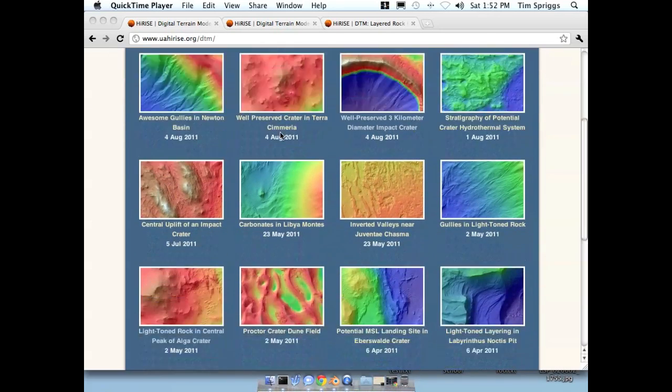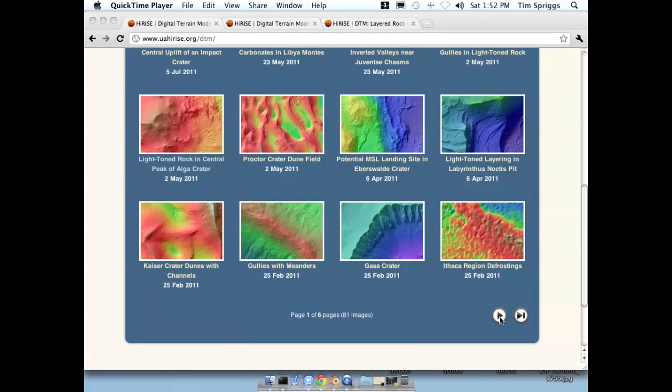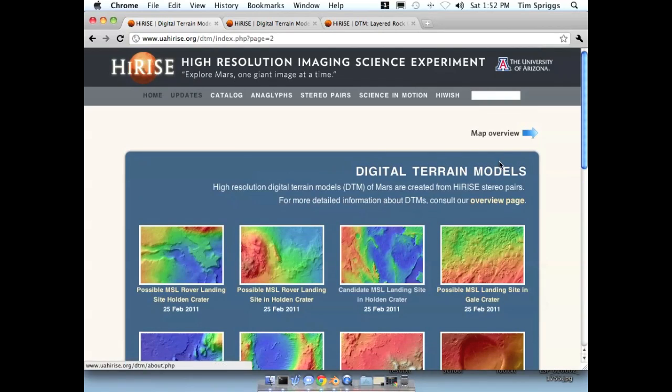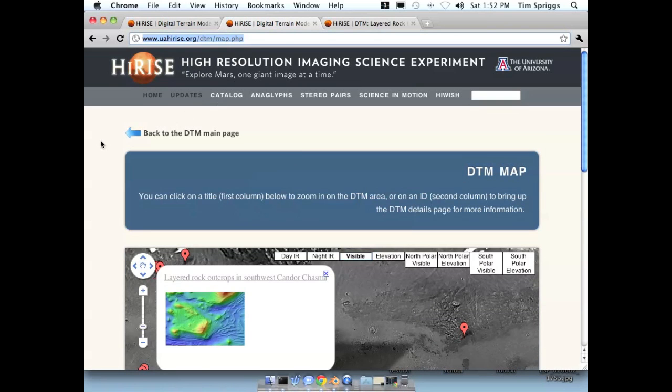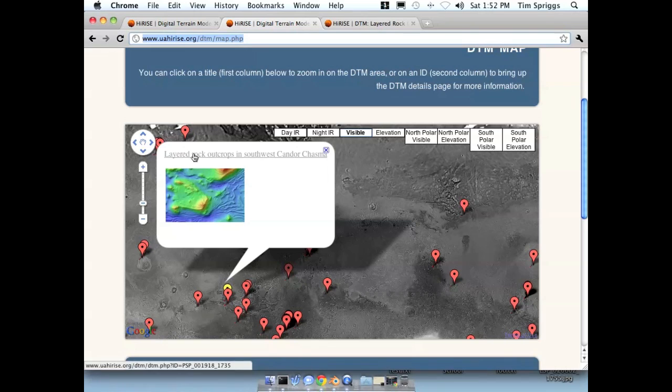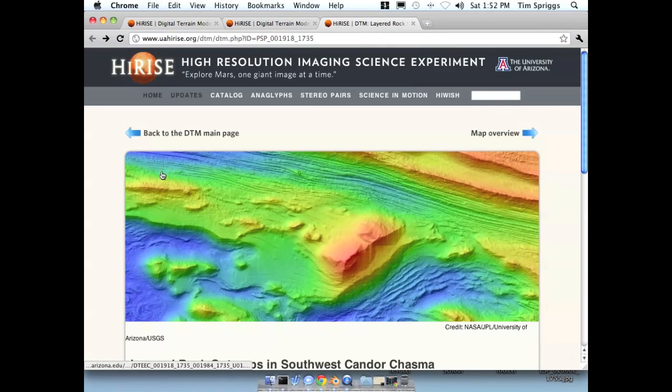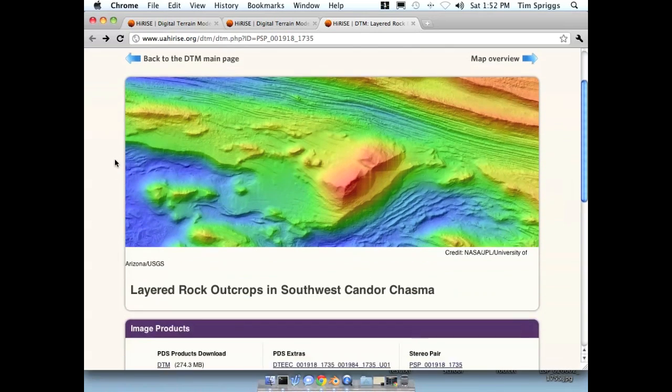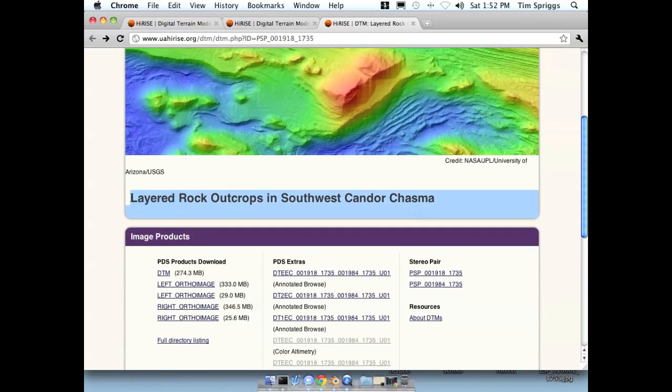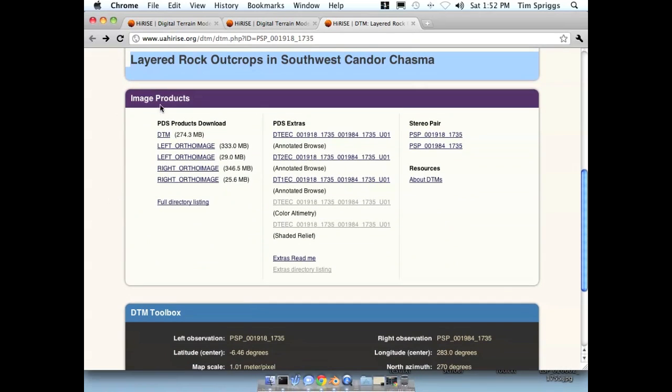And so you can browse through the DTMs, you can click through various pages of DTMs, or you can go to a map overview, which will bring you down to this page. And so from the map overview, I chose this particular area of Mars, and I selected the layered rock outcrops in southwest Candor Chasma. And when you click on this link, it will bring you to this page. And so if we scroll down, we'll see here's our title again, layered rock outcrops in southwest Candor Chasma. And here's our image products.